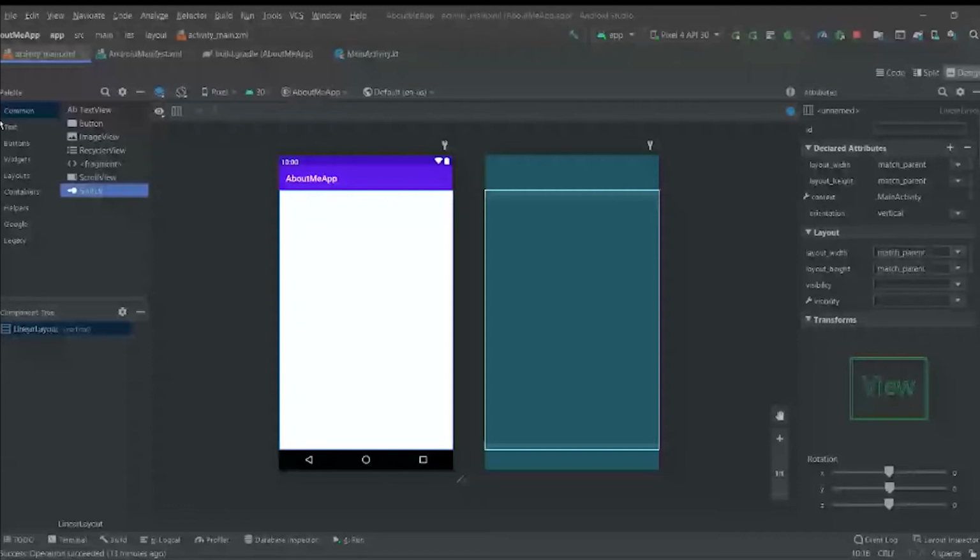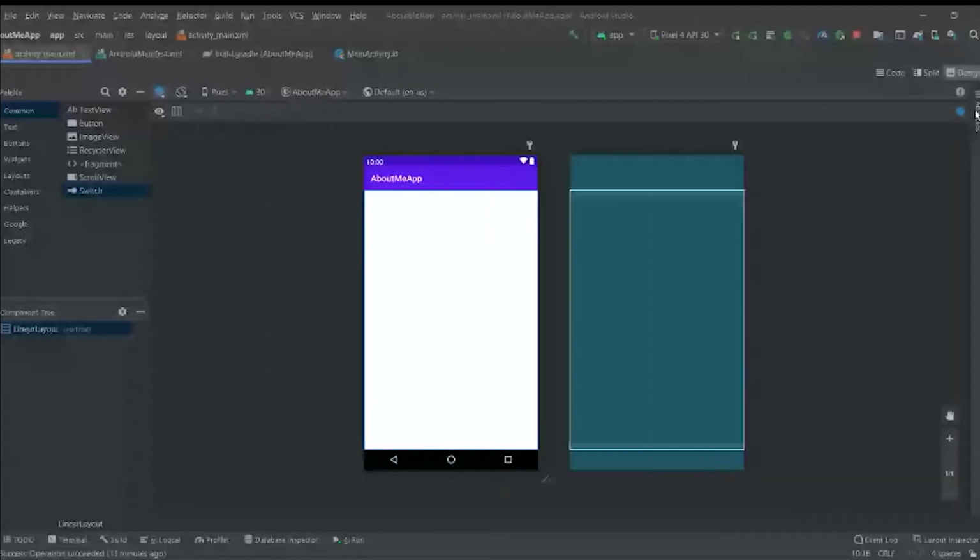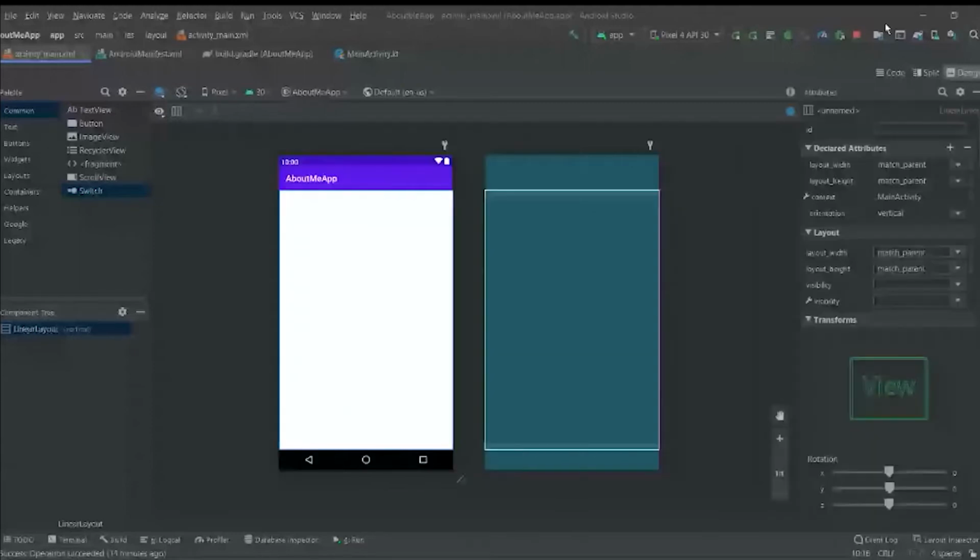That's on the right side. This pane opens. If not, you can click on the three vertical lines. If it's not open, you can click that so that you get your attributes pane. And then on the left, in the bottom corner, you have the component tree, which describes the hierarchy of views.